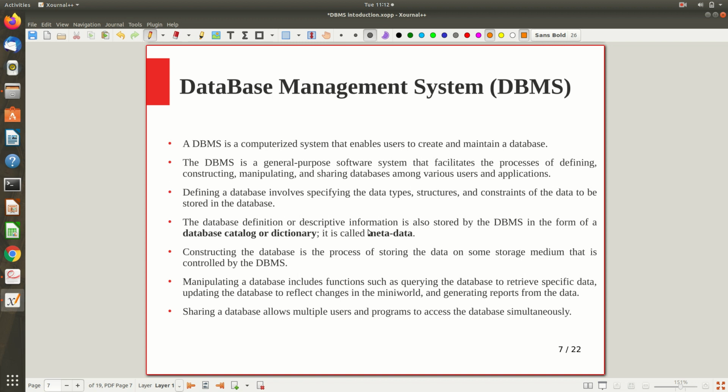Okay, so defining a database involves specifying the data types. Just like how you define a variable in C, you mention the type of the variable, whether it is an integer variable or a character variable. Similarly, in our database also, what kind of data we are storing. Sometimes we will be storing numeric data, so the data type is numeric. Sometimes we will be storing character strings, varchar, like that. So those data types you have to mention clearly, whether it is of date format or numeric data or text data or image. Different data types are there that you have to mention clearly.